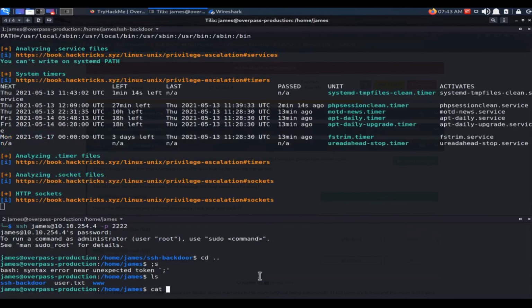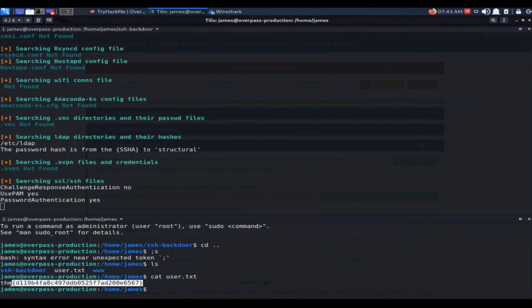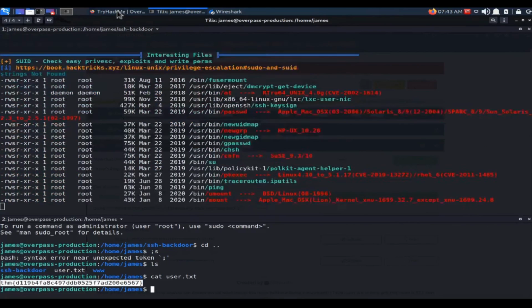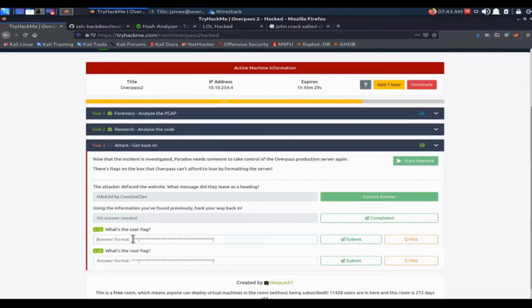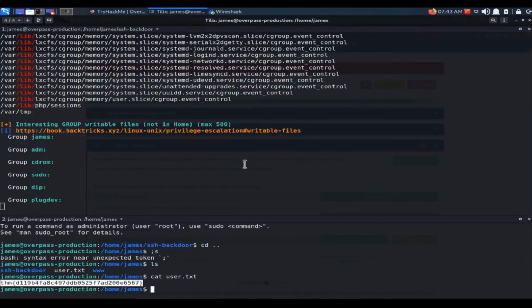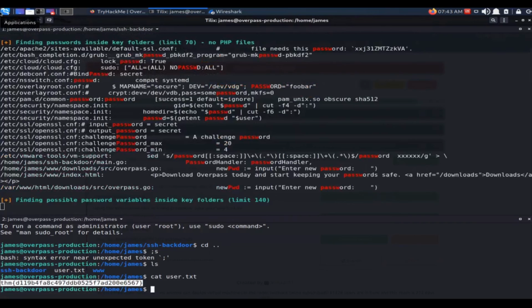So there's the user flag, and easy peasy. All right, and then we're gonna wait to see what we have for linPEAS here and see how we're gonna escalate our privileges.